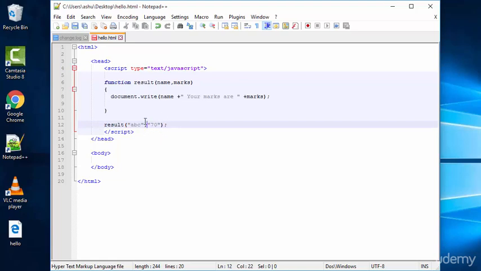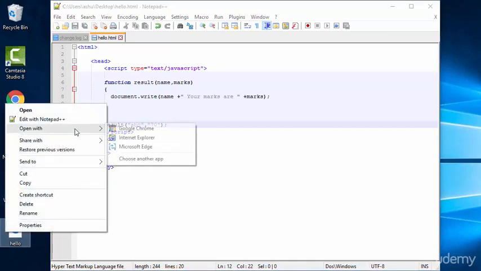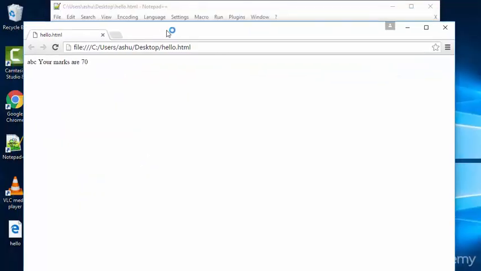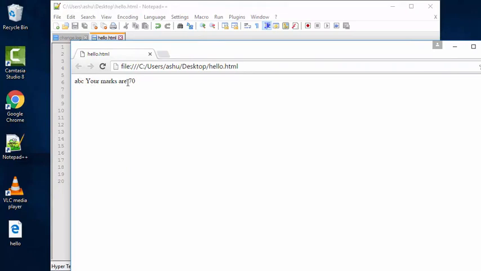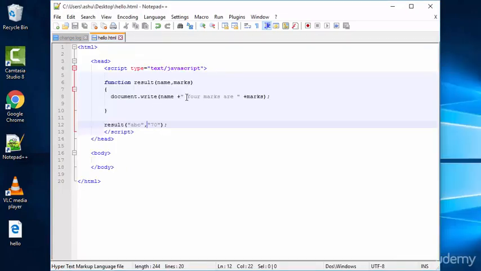So now if we save this code and execute it in the browser, we will get the result as ABC, your marks are 70. So that's how you create a function and pass multiple parameters to it.